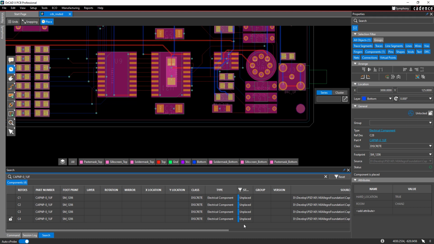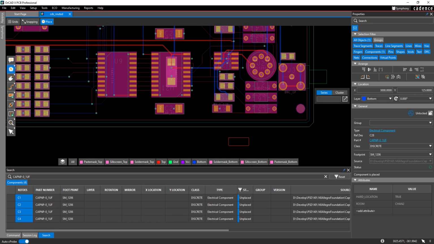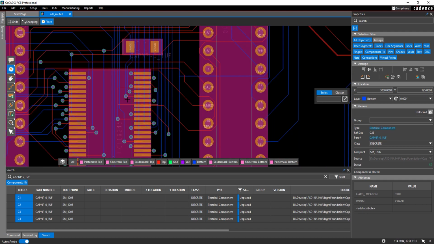These components can be placed sequentially. Highlight all the components listed in the search results or press Ctrl-A on the keyboard to select them. Move the cursor onto the canvas. A red outline indicates where the component is to be placed. Click to place the first capacitor. The next component is attached to the cursor.